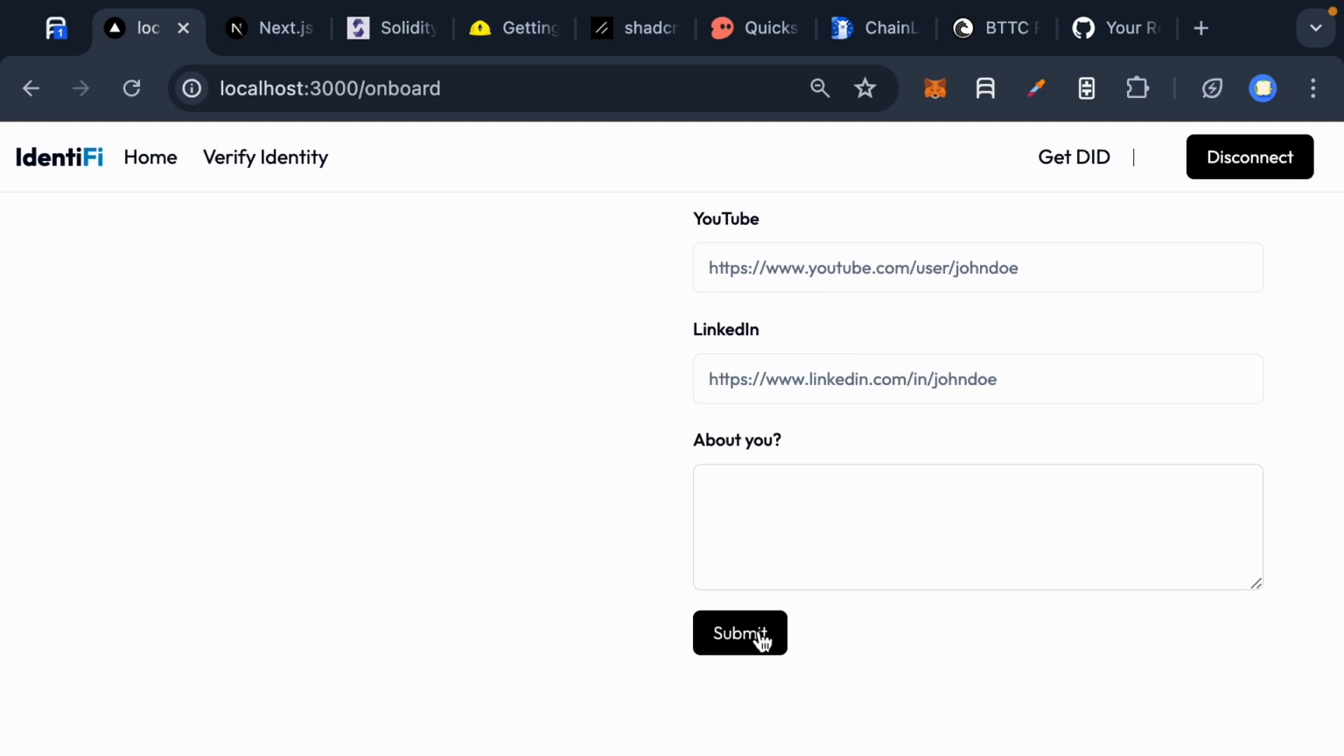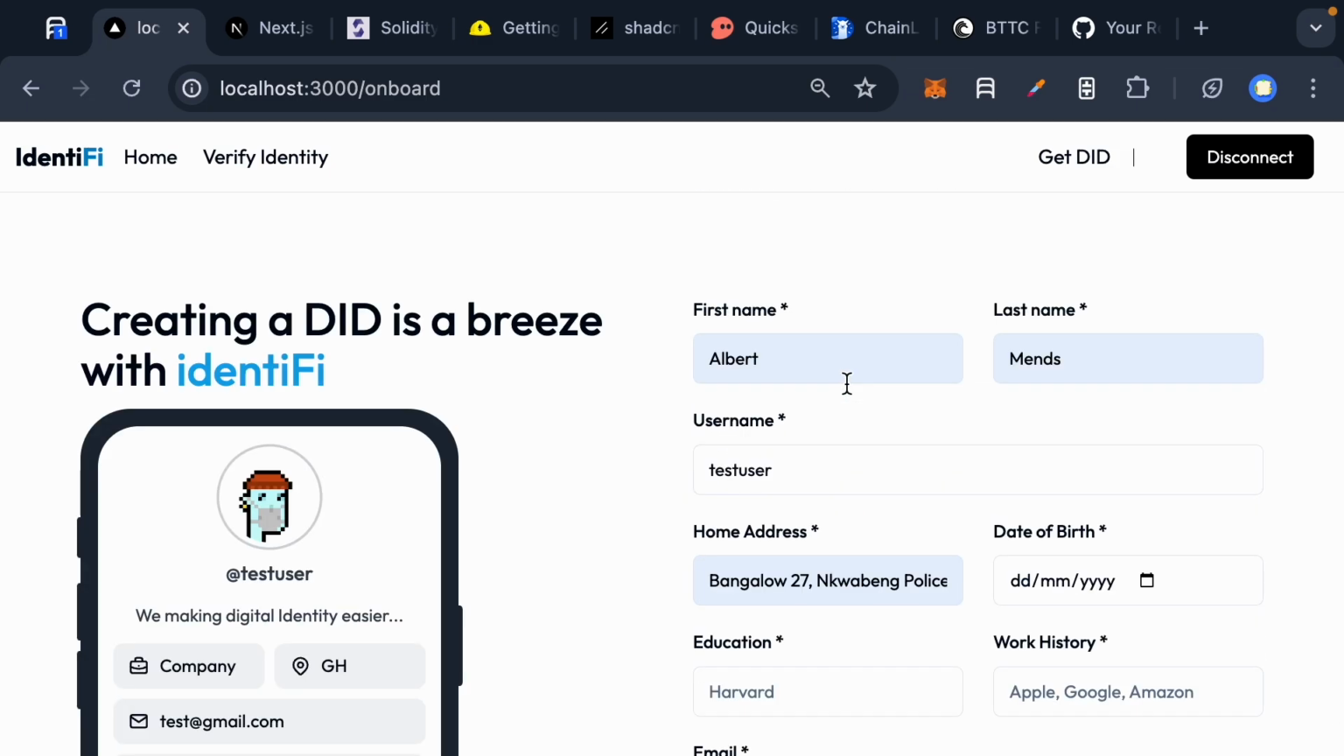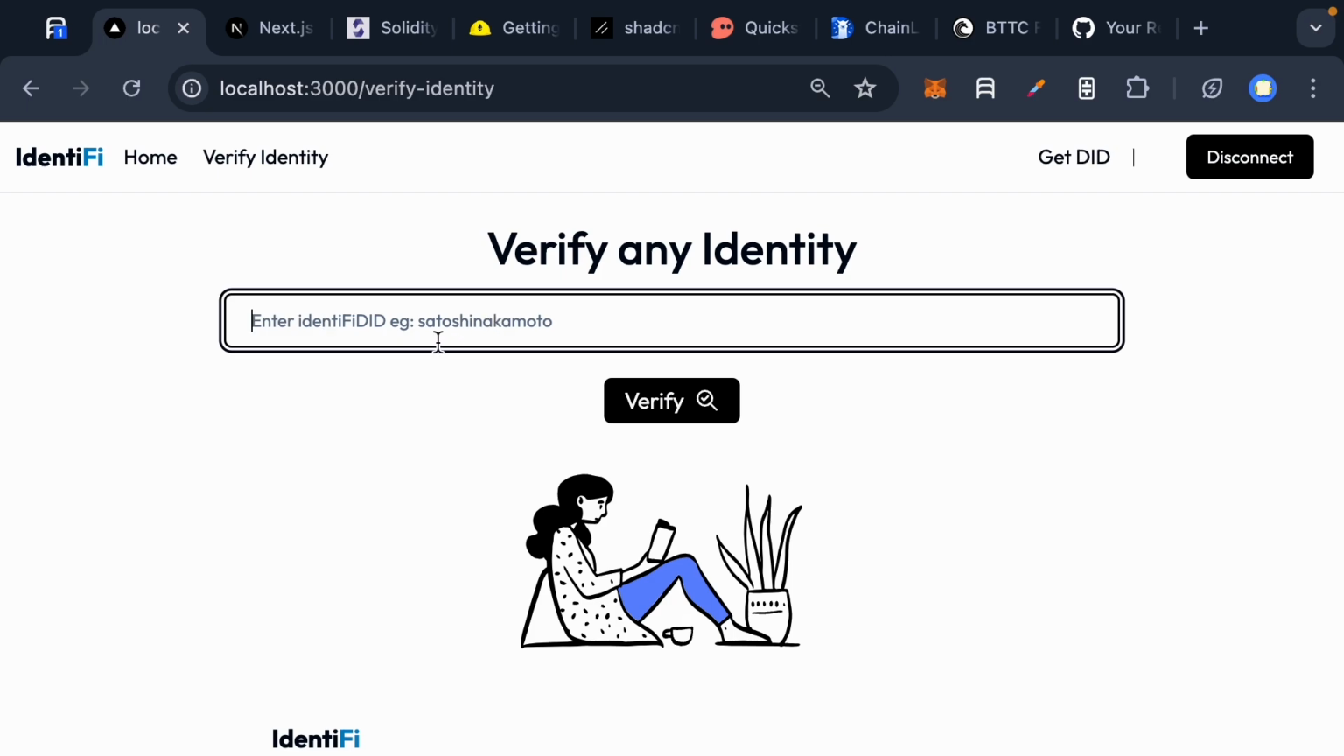Once you are done, you click on submit. A MetaMask confirmation is going to show, and once you click on confirm, your identity is going to be registered on the blockchain and can be shared with anyone. We can check or verify any identity on this verify identity page. You just have to enter the name of the user or the identity that you want to search, and once there is a match, it takes you to the verify page or the profile page.